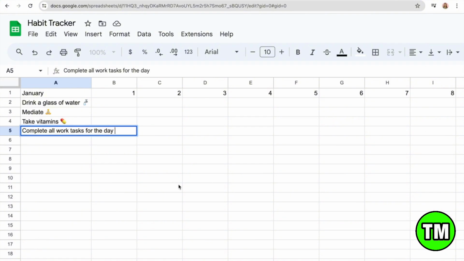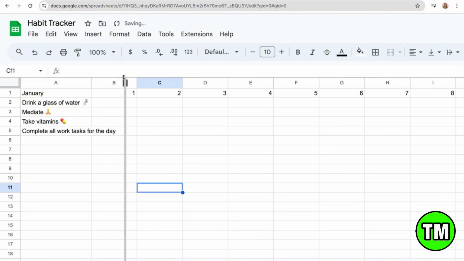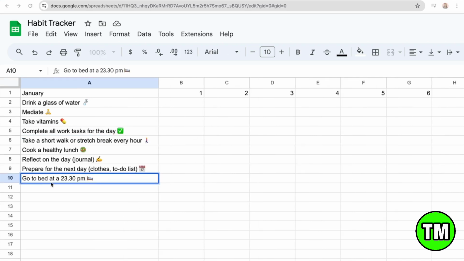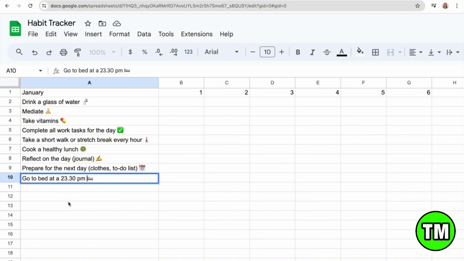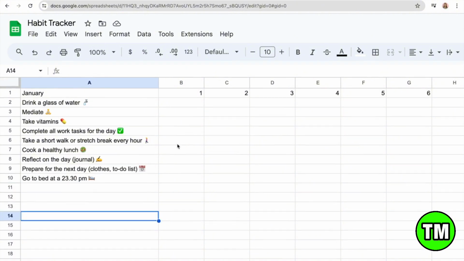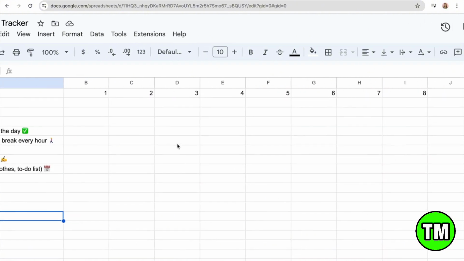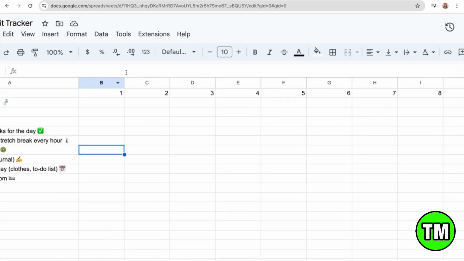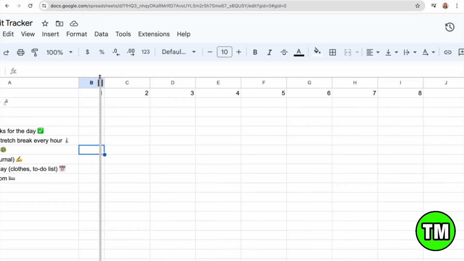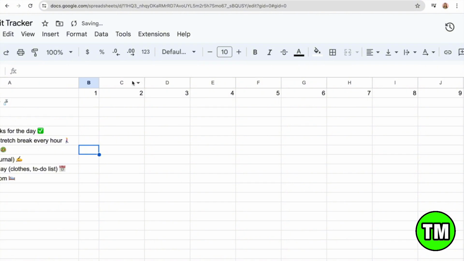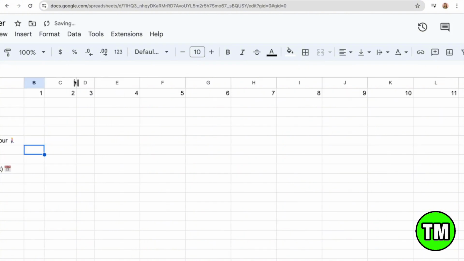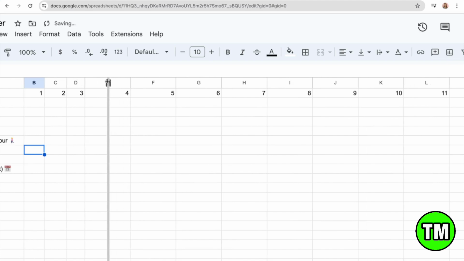So I'm continuing to add more habits. You can have more or less, but I am just going to keep it quite straightforward for this example. Okay, now I'm quite happy with the number of habits that I've added. Now I'm going to move on to the formatting for the columns with the dates on the top. I am just going to make them a lot smaller. We don't need them to take up so much space because we're going to put checkboxes in them.